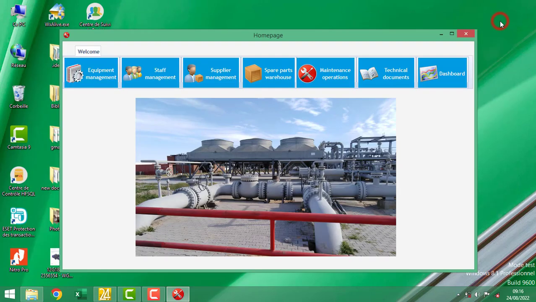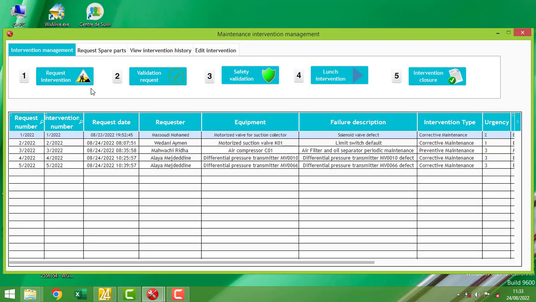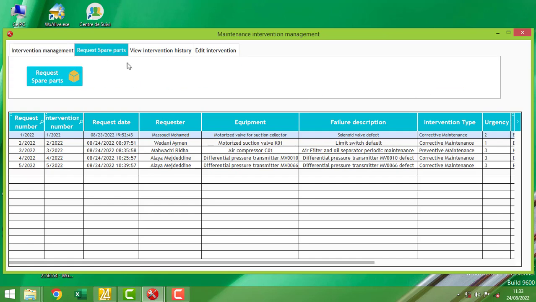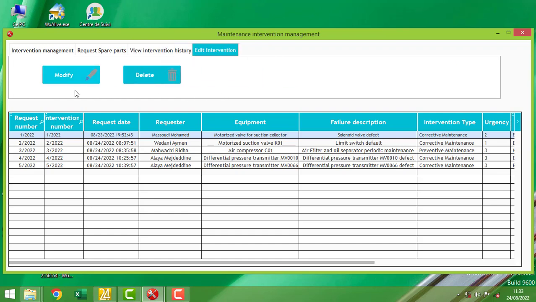Next, let's check maintenance operation module. To close an intervention, we must go through 5 steps: request intervention, validation request, safety validation, launch intervention, and finally intervention closure. We can request spare parts if needed. You can also view intervention by choosing intervention number and clicking on print button.